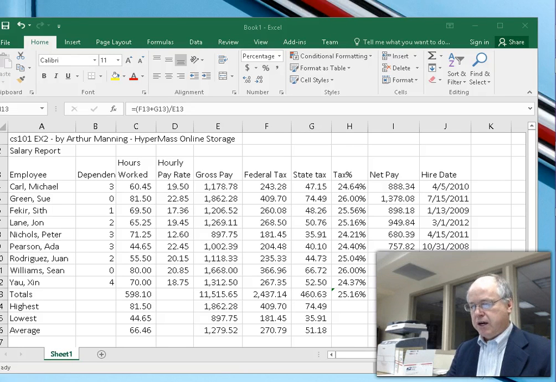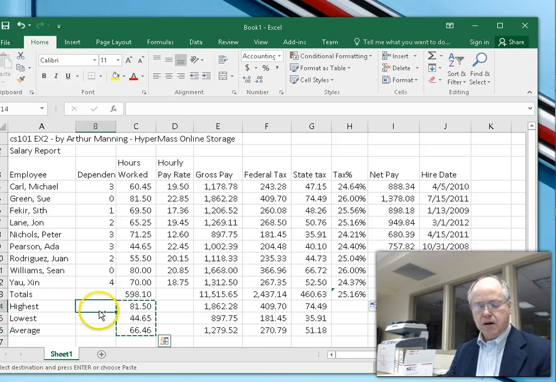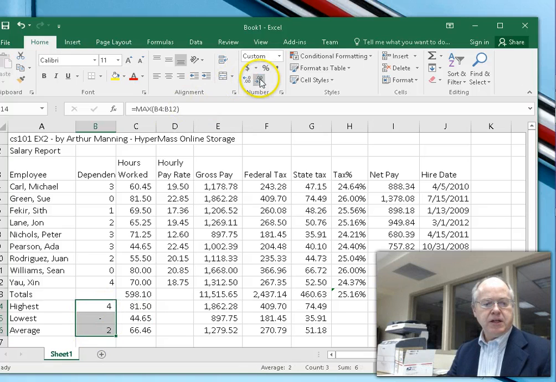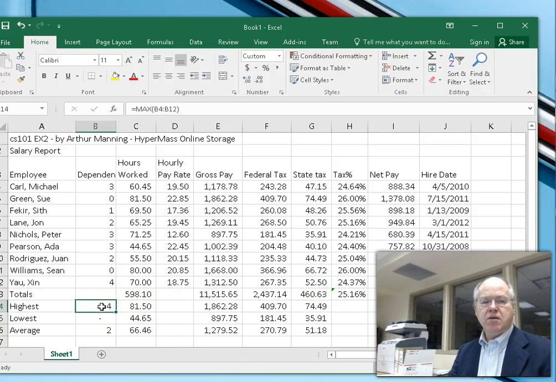Oh, it looks like we do want highest, lowest, average of the dependents as well. So I'm just going to select through there, copy, and paste here. And it will show me the highest, lowest, average of the dependents. And it looks like I want to shorten that to 1 decimal. So I'm going to decrease the decimal on the highest, lowest, average of dependents. See how easy that's done? If I have highest, lowest calculated already, I simply can copy paste it to another column.